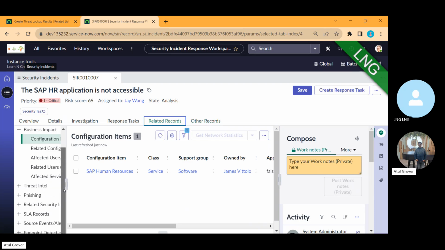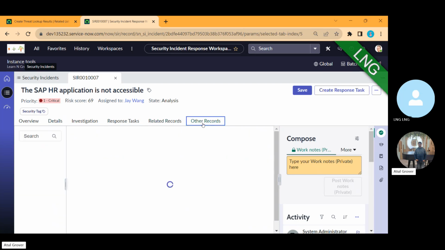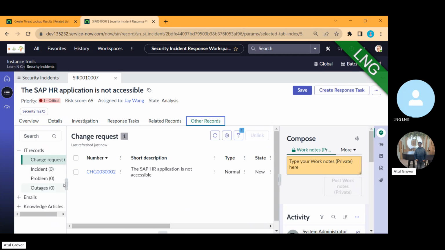Under this, what is it showing? No, other records. Maybe it's showing somewhere. I'm not able to find where it is showing. But yes, we can make a change in that particular part very easily. If you don't want to show it, you can hide it.